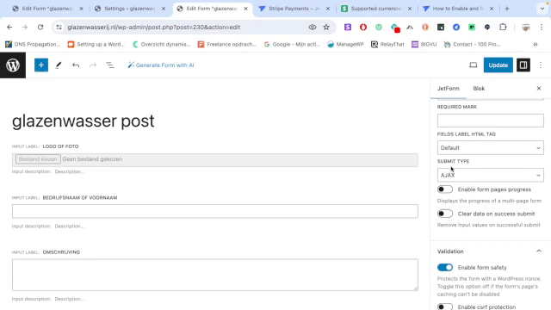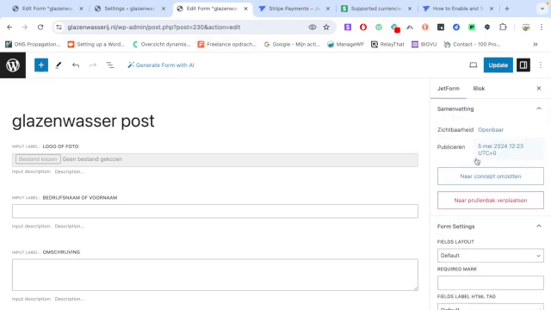Another thing that is important is that the submission type must be Ajax. And when you embed it with Elementor, then you can also choose it in the Elementor field when you post it on the website, on one of your pages.